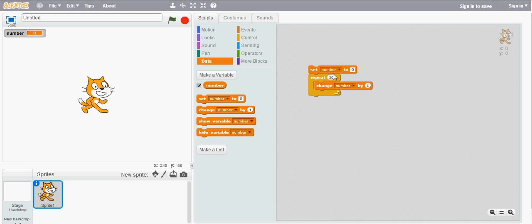So what this does is, when I run the script, it first initializes my variable number to 0, then it will repeat the following action 10 times, and each time the action that it repeats is it will change the number by 1. So the first time it repeats, the number will be 1, then the second repeat will be 2, the third repeat will be 3, the fourth repeat will be 4.